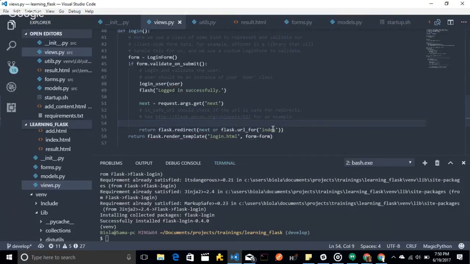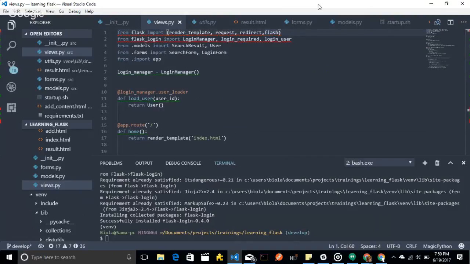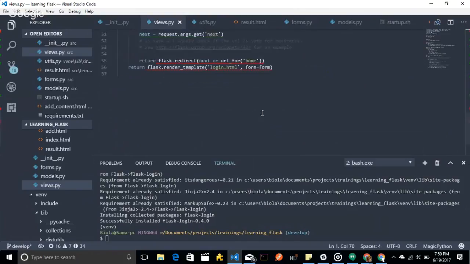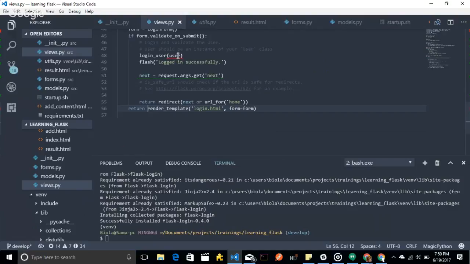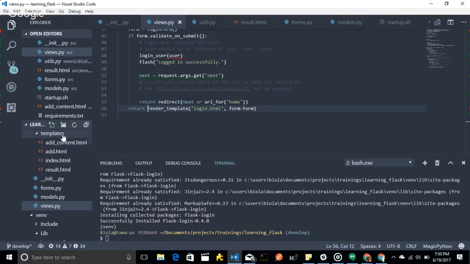And if everything works correctly, we want to redirect the person back to the home page, or to where they were coming from initially before they were thrown to the login page. So the URL for belongs to Flask object. And with this, we already have the redirect, and we already have the render template. So we need to implement our login form. Now you can see this user right now is showing an error, but we're going to eventually fix that. But let's go and add our login template.